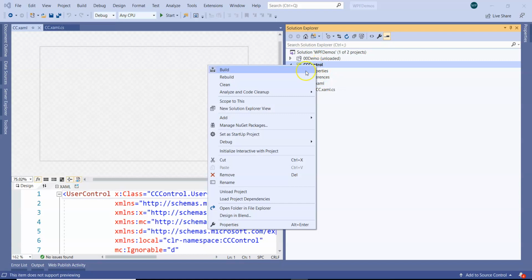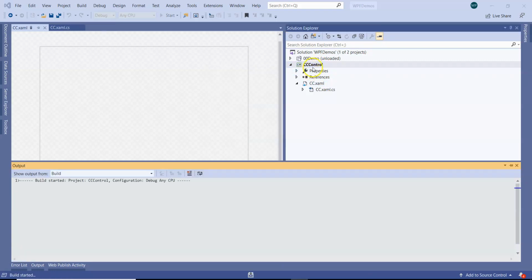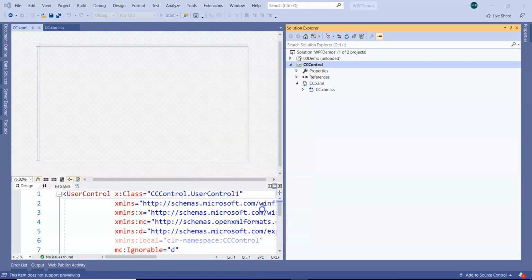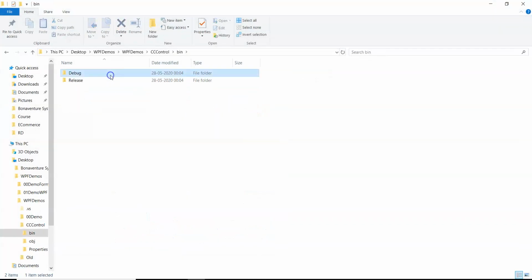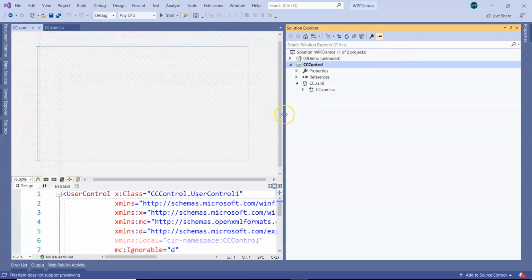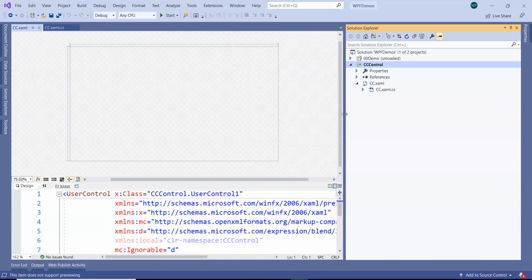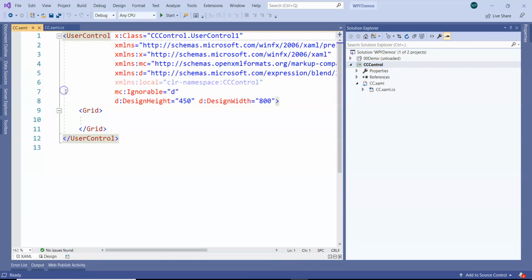If I just compile without any code writing, and if I just try to show you the output of this project under bin under debug, you will see there's a cc control.dll file, and then as we know DLLs don't execute. Here it needs to be referred in some other project. In our case, that will be 00 demo. So let's observe what we have here. Just look at the root element that we have. Sometime back the root element was window and then there was grid. Right now it is user control and then there is a grid that we have.